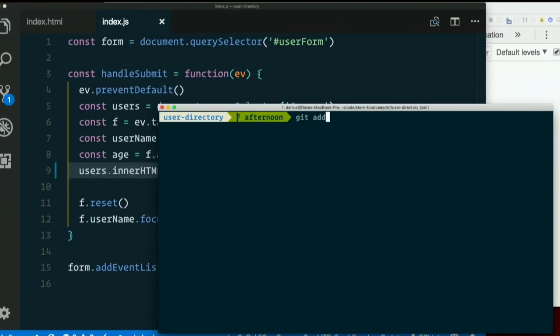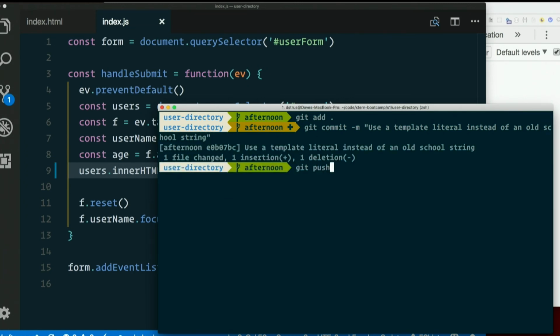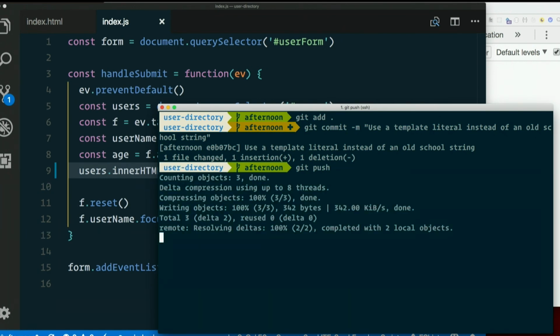So, take it from my working copy to my staging area with add. Commit it to the repository with commit. Use a template literal instead of an old school string. And life is good. Questions?